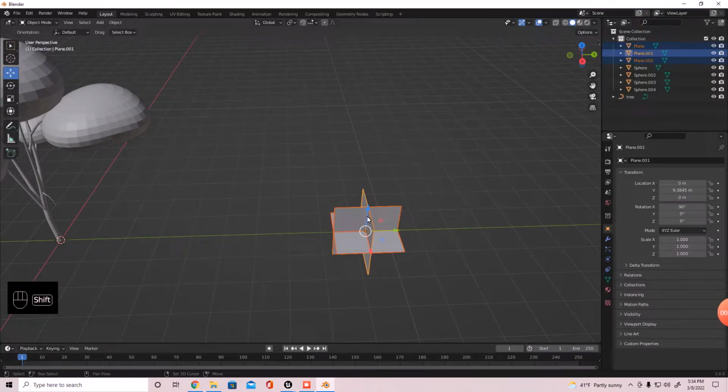I'm going to take all three of these and hit Control J to add them all together.